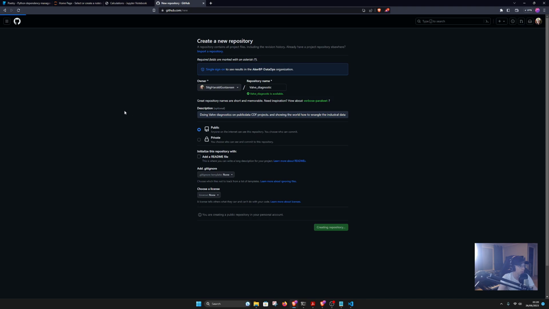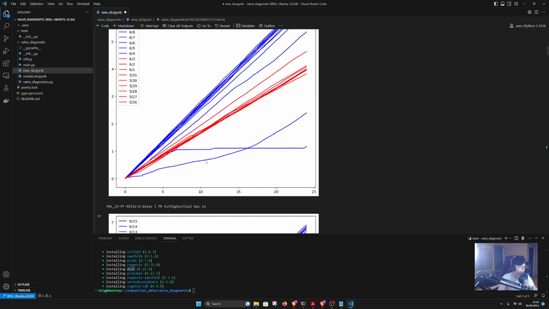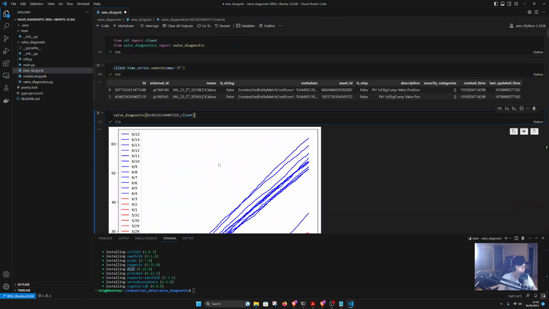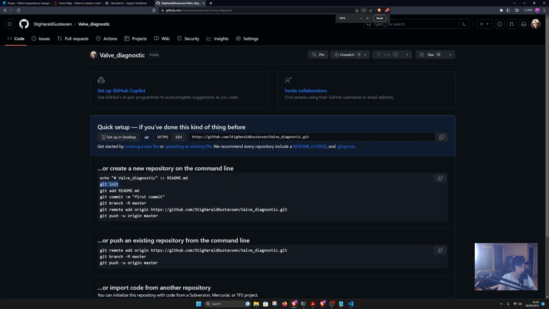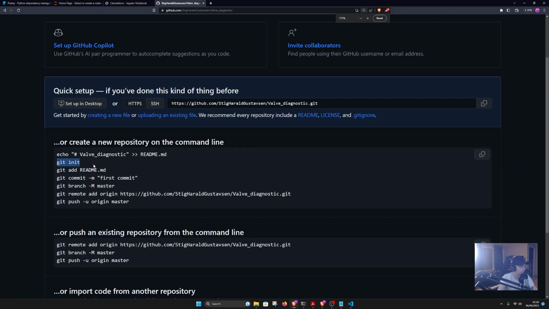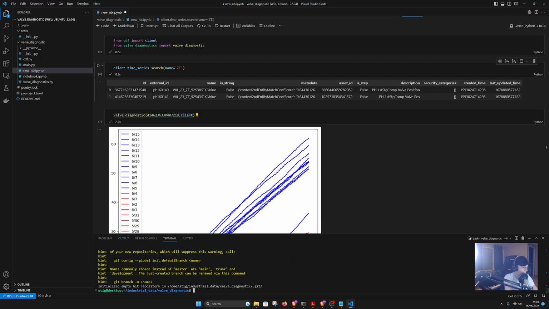I create the repository. And now, it's still working and still pushing out these things. It's quite fun, this. Now we can put this into a GitHub repository. So we need to do git init. Let's just zoom in here. So git init, initialize git. Now we have git up and running here.